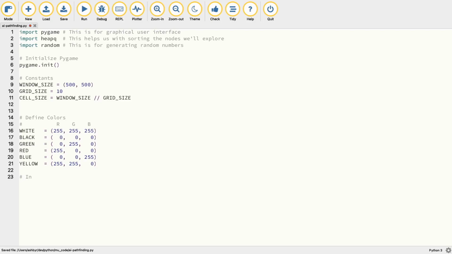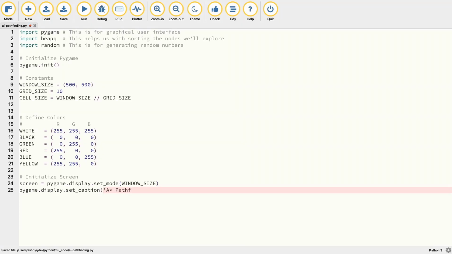We're going to initialize screen, basically setting the stage for our game. We're going to say screen is equal to pygame.display.set_mode. And we will send over to that method our window size, the tuple that we have in that, the window size constant. Next, we have pygame.display.set_caption. And this will be the title of our window. So A star pathfinding. Okay.